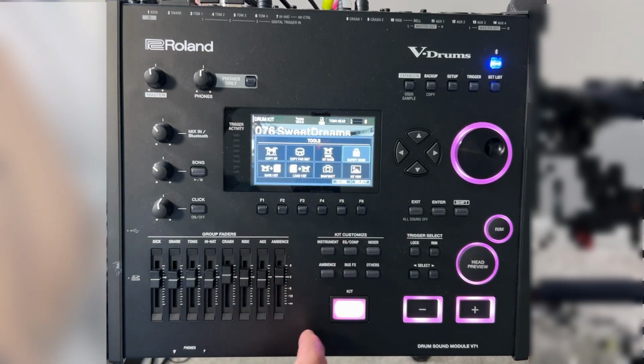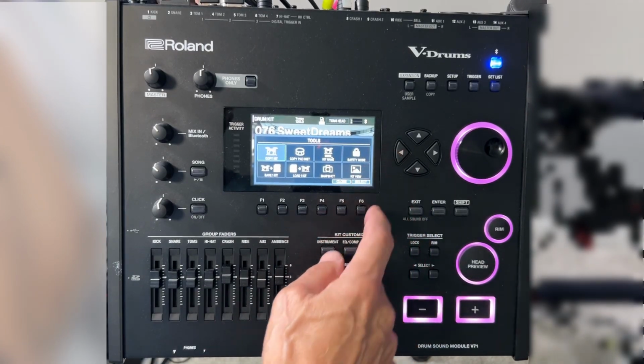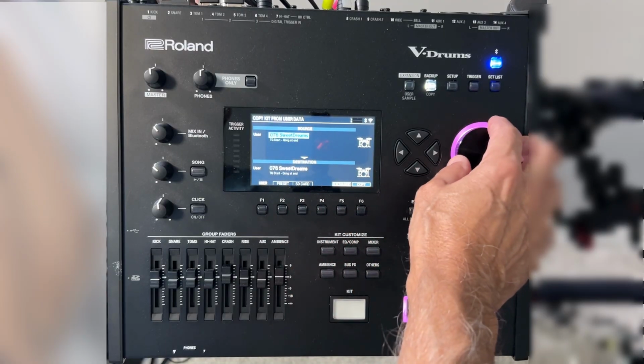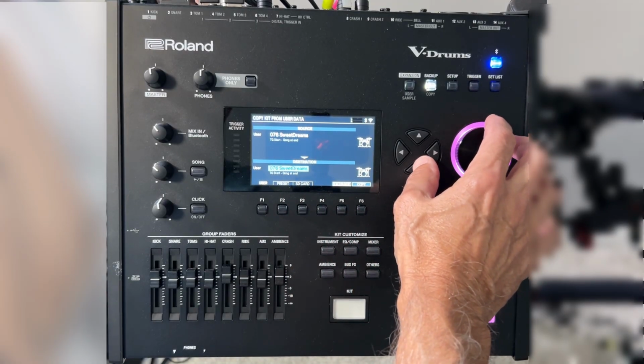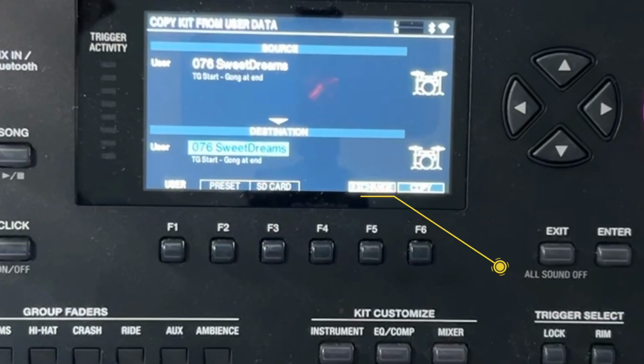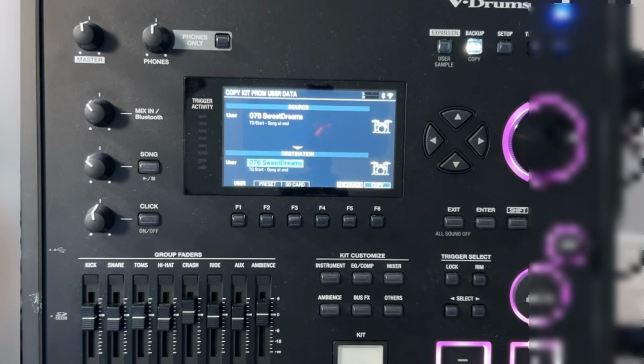Copy Kit lets you copy one kit from any location to any user location. This is not a backup function. It does not save to the SD card, but it does let you copy from factory presets or an SD card into a user slot. You can either exchange two kits or copy from the source to the destination.